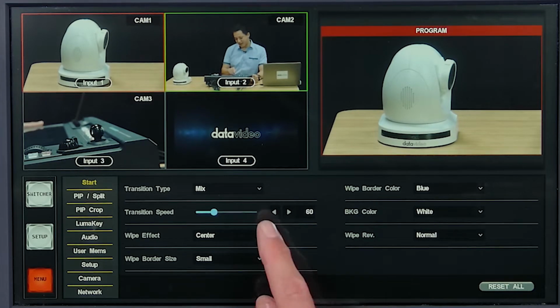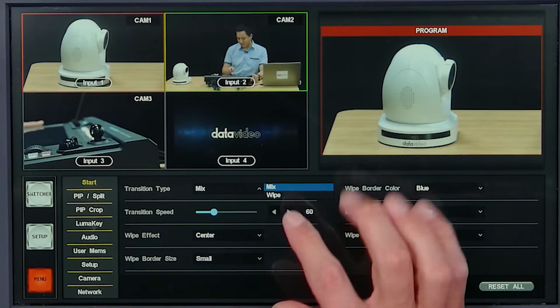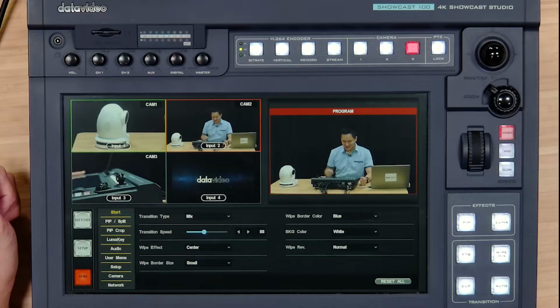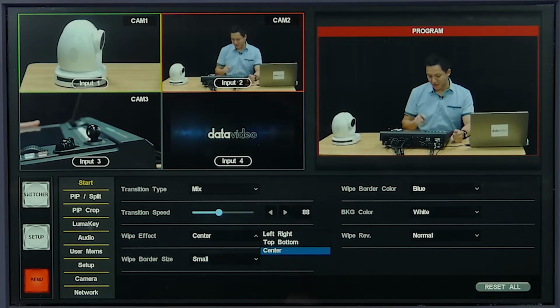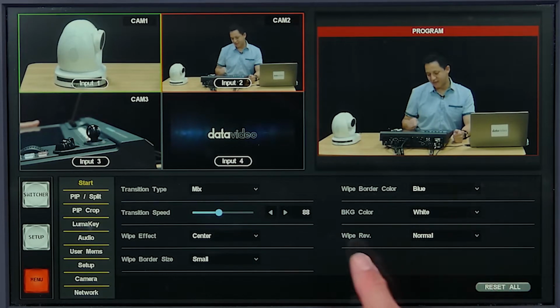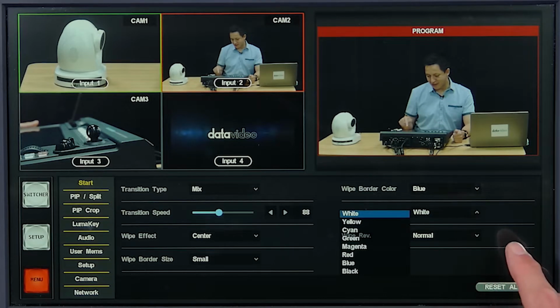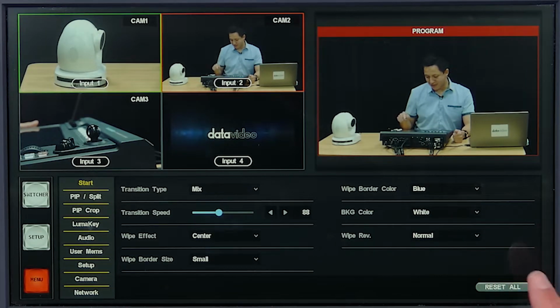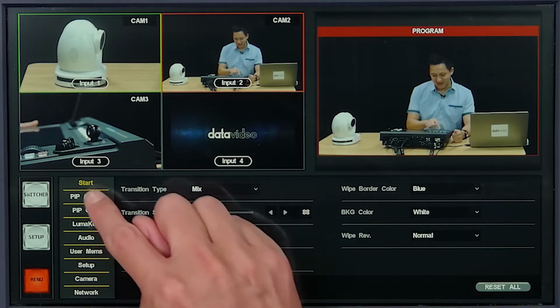The transition mix is whether or not you want your auto button to mix or wipe when you press it. You can also set up your wipe effect, whether you want it to be in the left, right, top, bottom, or center. You have your wipe border size, wipe border color, lots of options there. What you want the color for the background to be, and whether you want the wipe to be normal or reverse. So if you like wipes, this switcher has got you covered.